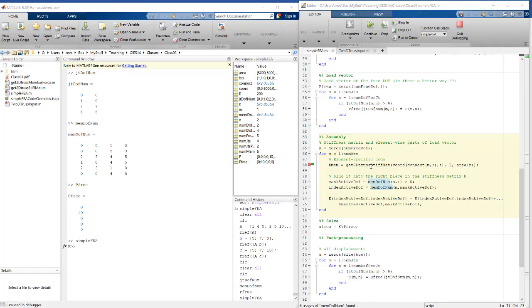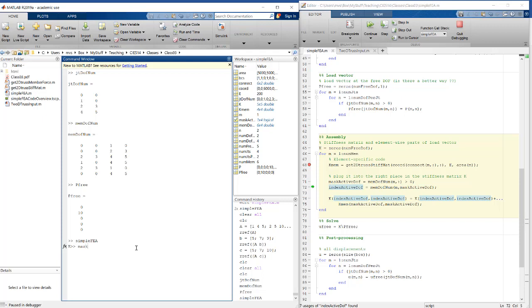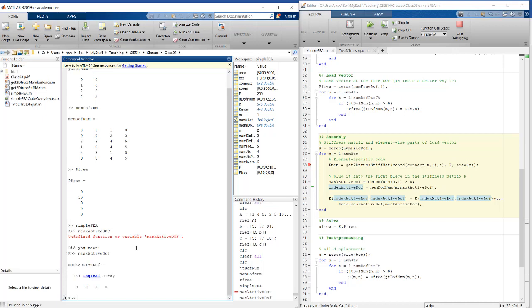Well, we're back. F10 would make it execute the line, but my recording program has some other function for F10, so I can't do F10. But we can do a step, which will go through it. And so if we look at what this mask, active DOF, is, it's a logical array. So each of these numbers is true or false. And MATLAB has this way of indexing arrays using logical arrays.